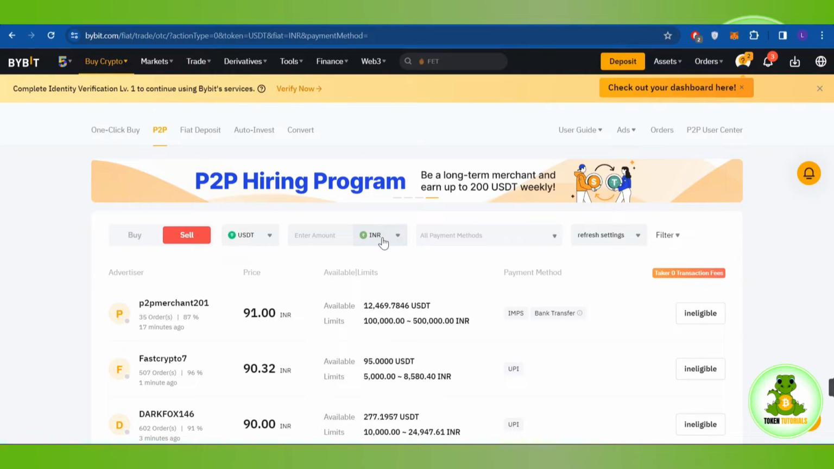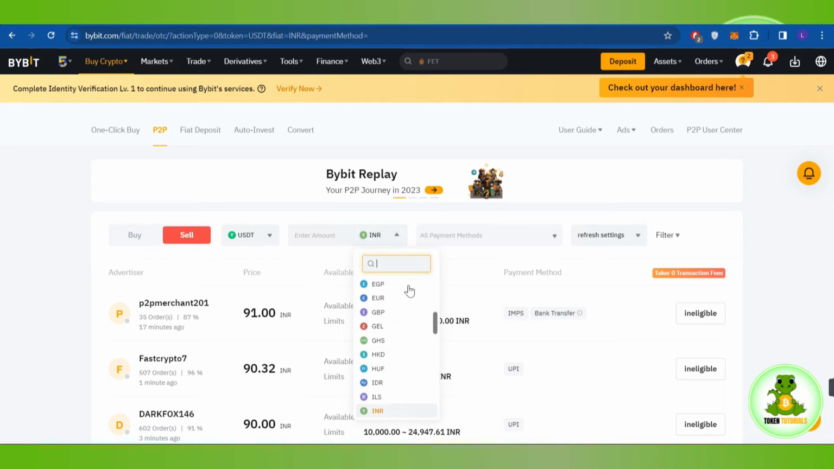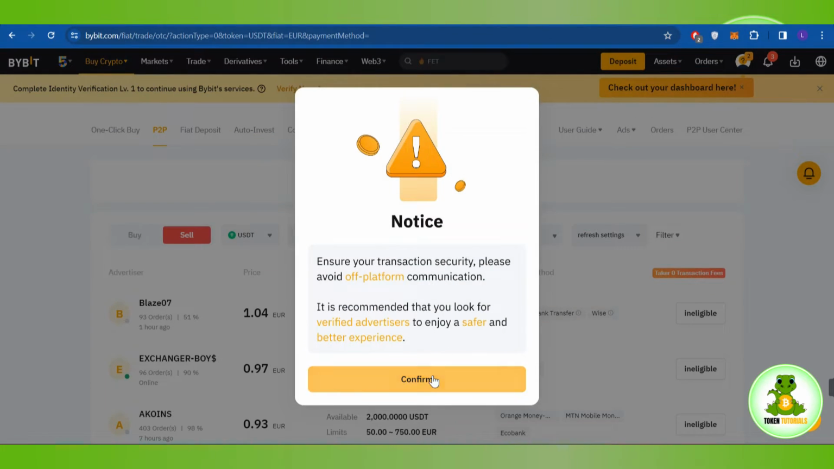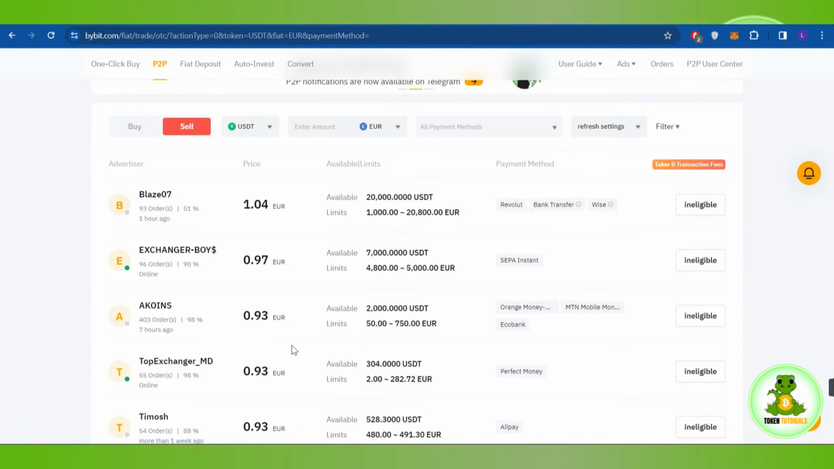After that, your currency will be selected by default, but if you want to change it, then you will have to click on it, and here you will have to type your currency, and it will take the currency over here and it will show you the pricing accordingly.